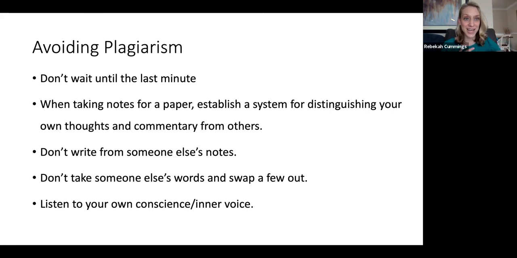One, don't wait until the last minute, because if you wait until the last minute to write your paper, it becomes really tempting to just use other people's words because you don't have a lot of time to craft your own ideas and your own thoughts.